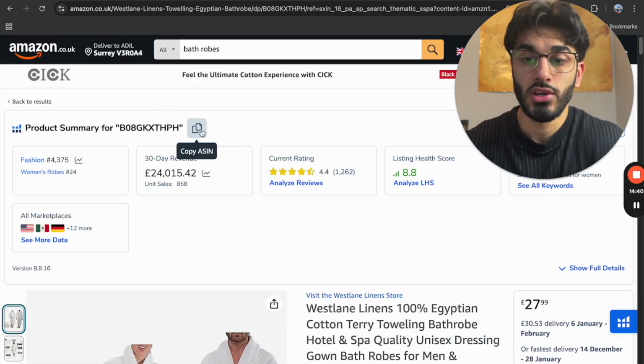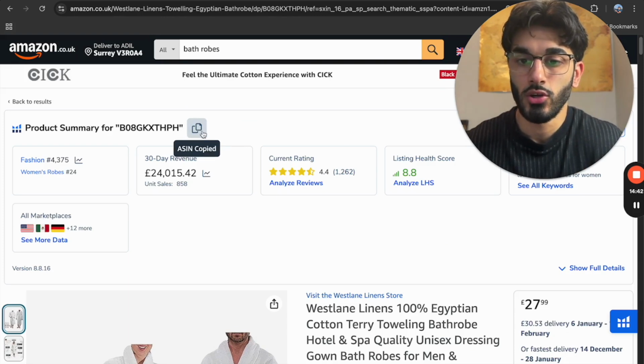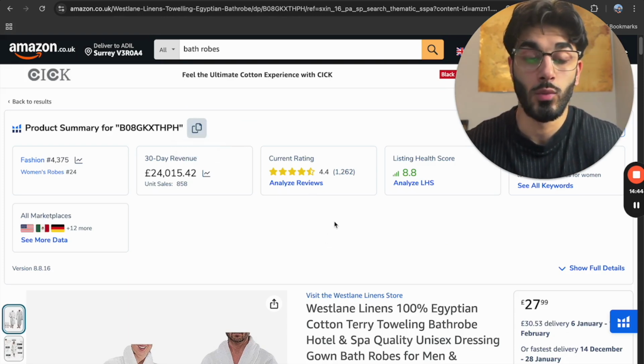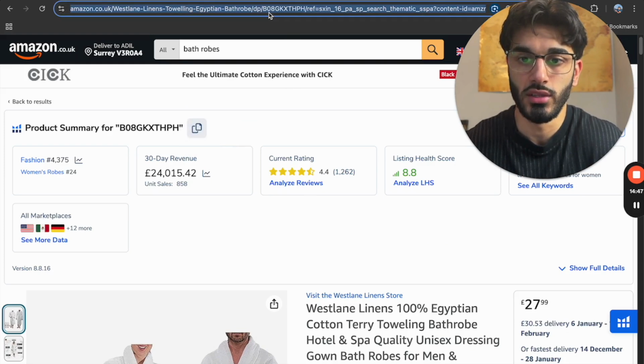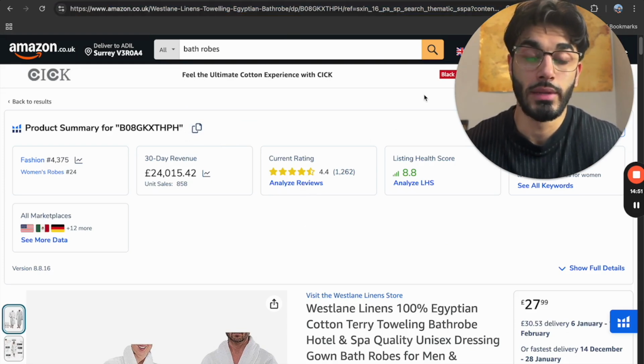With this product, we're going to copy the ASIN from here. If you don't know what an ASIN is, it's what identifies your product. It's what the search result is. If you go up here, your ASIN will be right here. It's pretty much what identifies your product when people search on Amazon.